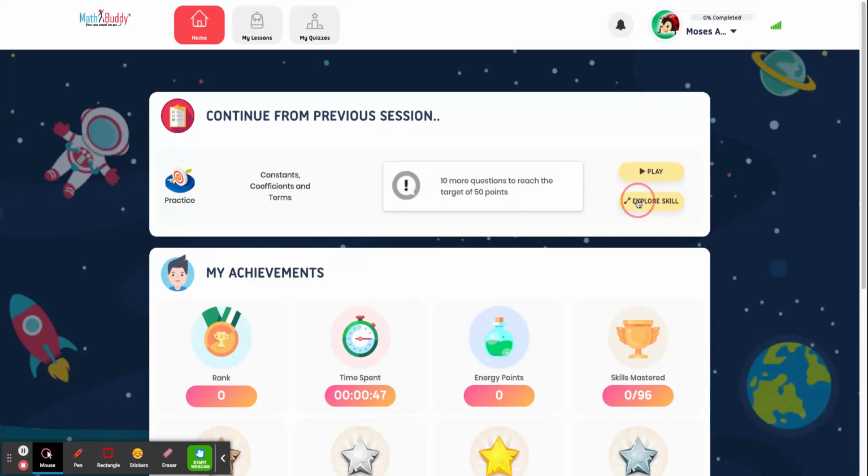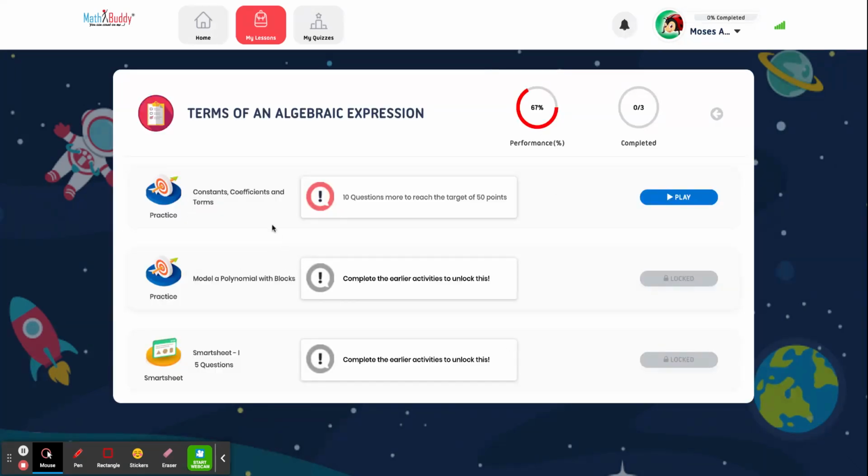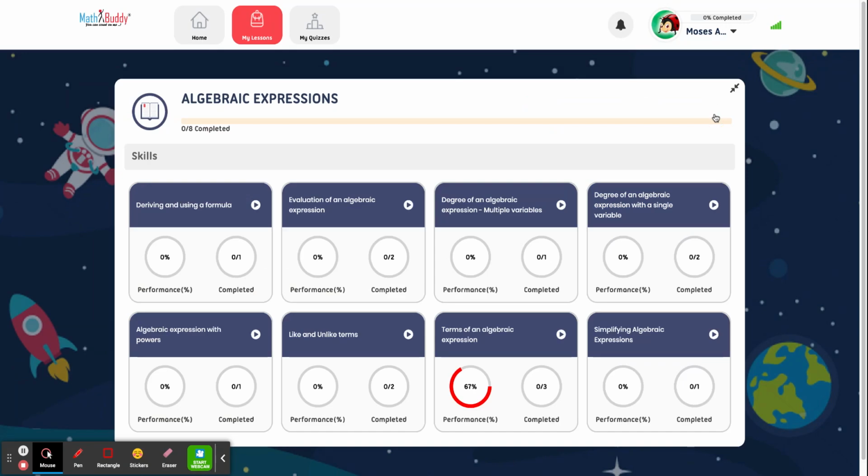At any point of time you can click on explore skill and go into this particular skill. So we were working on constants, coefficients, and terms. I need to get 10 questions. Once I finish that, I will automatically get the next activity to play. And once I finish that, I can move on to a smart sheet. So smart sheets are interactive worksheets. Again, as you answer questions, you get immediate feedback. So that's the reason why it's called a smart sheet, right?